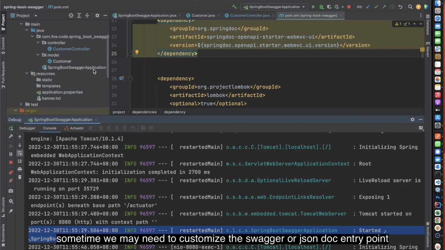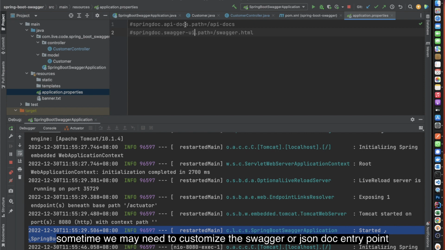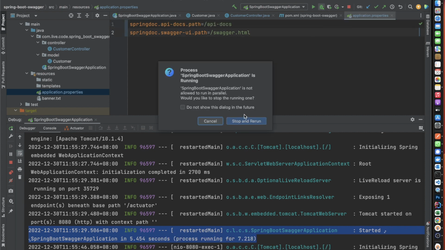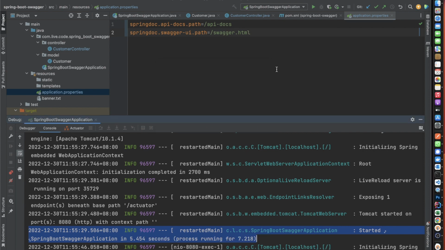Sometimes we may need to customize the Swagger origin doc entry point. Let's go to application.properties file. There are two options provided. First is for customizing the doc, and the other one is for customizing the Swagger page. Let's restart the application and access the new entry point.